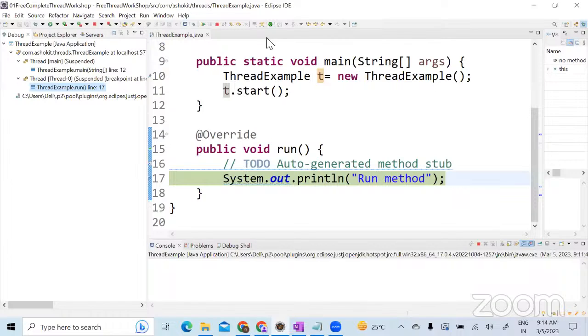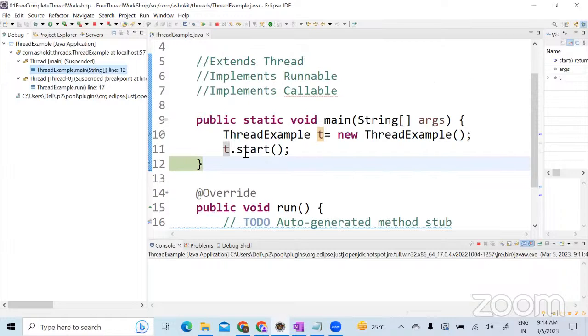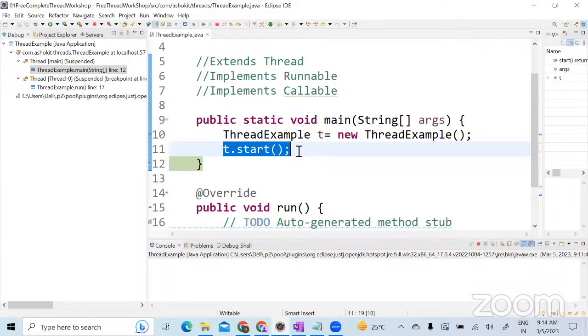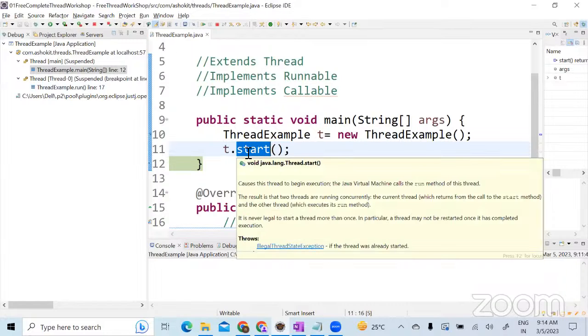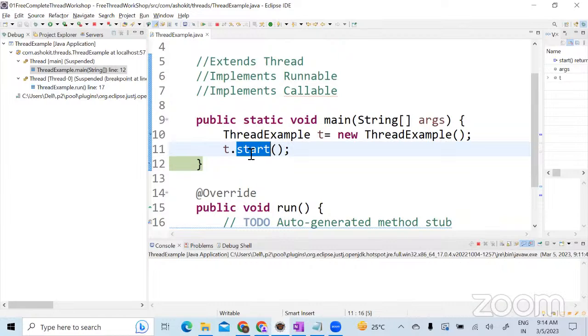The definition of a thread says that it is an independent path of execution. How can I confidently say it is an independent path? Because whenever I'm calling the start method, can I say that after execution of the start method only this independent path has started? Yes. So who is responsible to create an independent path? The start method, correct? Yes. So the start method will create an independent path.